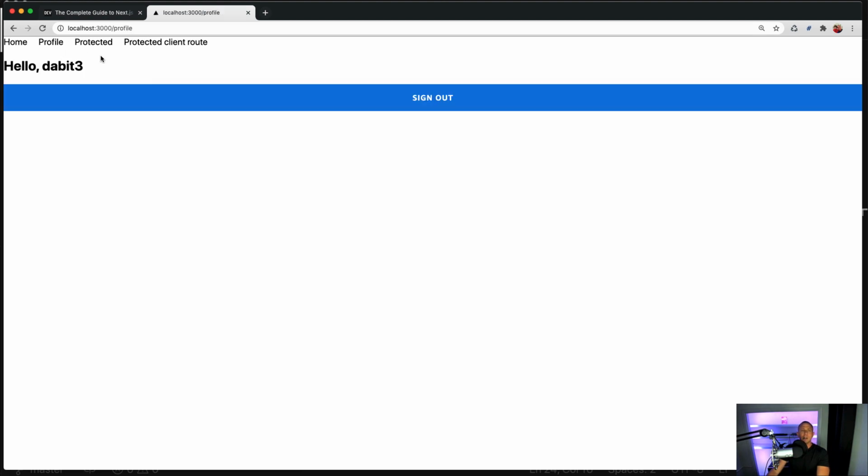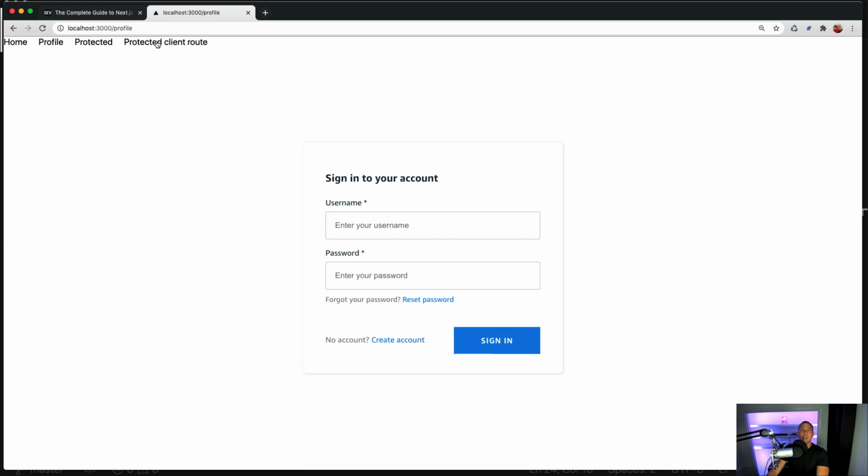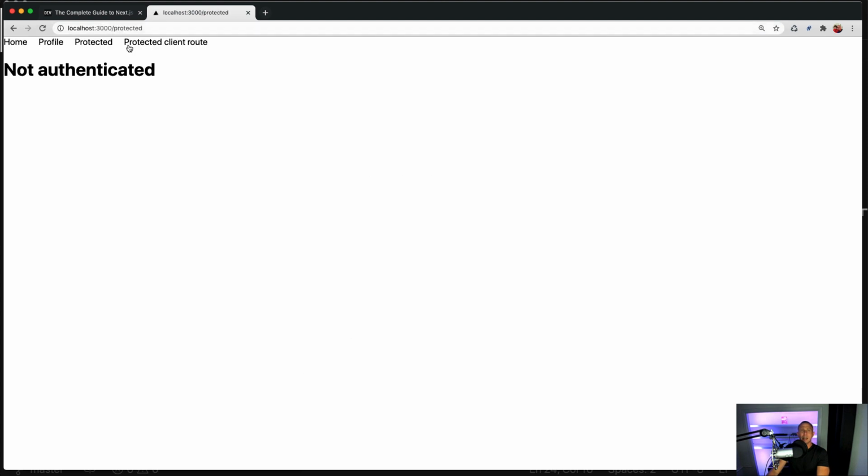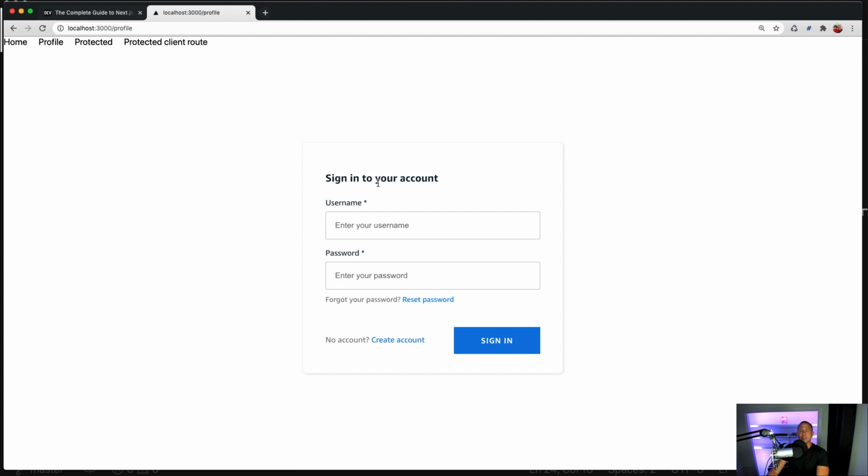The next thing we might want to do is just test that redirect. So let's try to click on protected client route now. We see that we're automatically redirected. We go to protected, that doesn't work. We go to protected client, that redirects us now to this page.